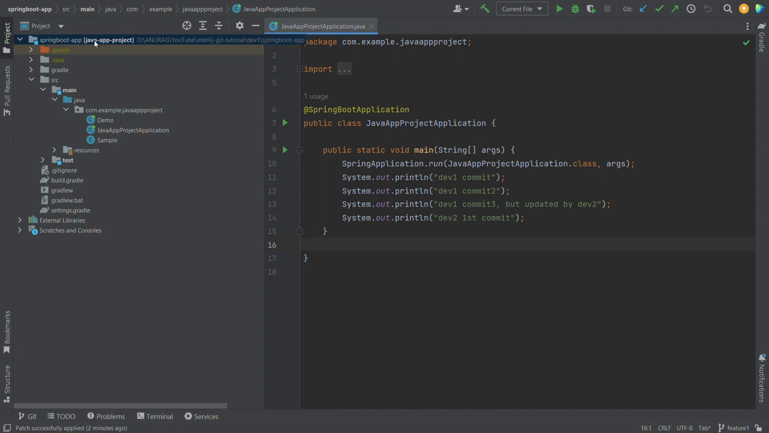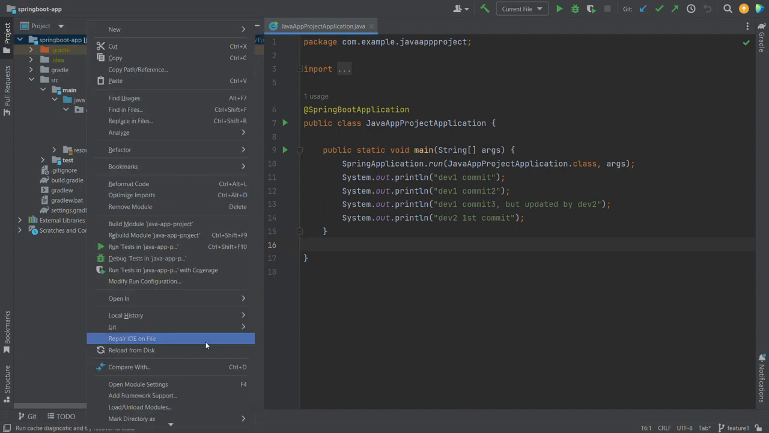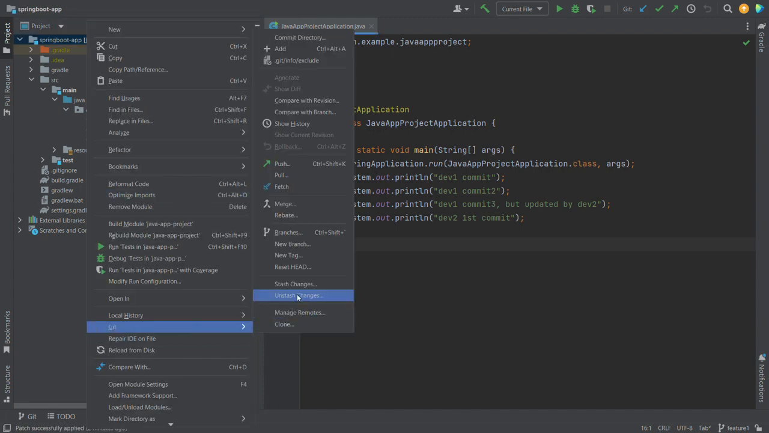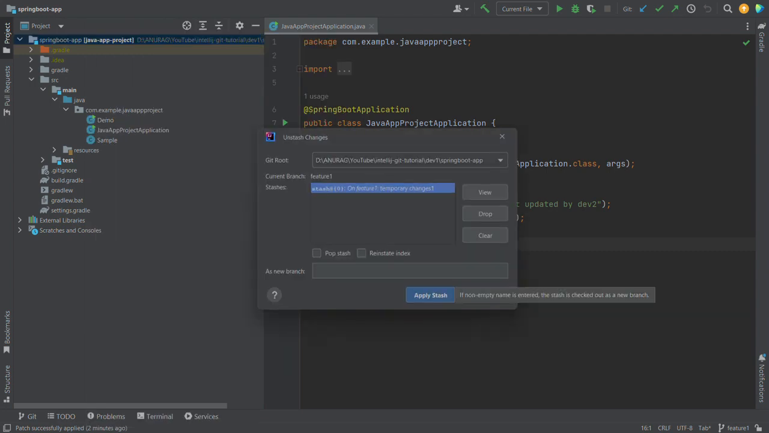So let us again go to the same menu and select unstash changes. Here we will be able to see all the stashed changes as a stack. So 0 is the first element of the stack. If we have one more, we will have stash of 1 and so on. And we can always unstash or restore the changes which are at the top of the stack.